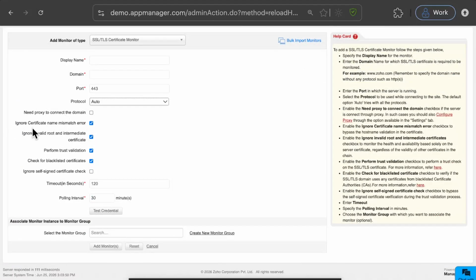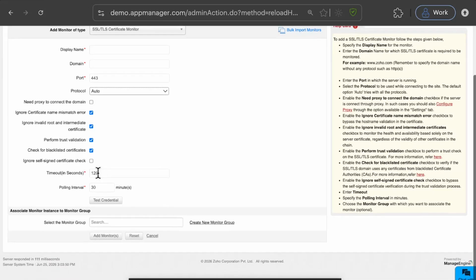So you can ignore certificate name mismatch error, which is not recommended to ignore. But if you need, you could do that as well. You can also ignore invalid root and intermediate certificate. You can perform trust validation, check for blacklisted certificates, and finally, you can also ignore self-signed certificate check as well. Again, this is also not a recommended option to ensure a proper and a strong security posture.